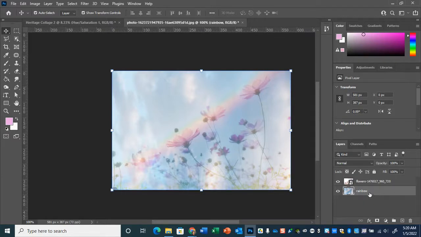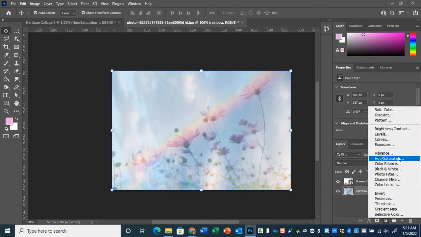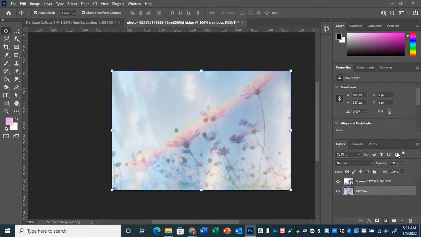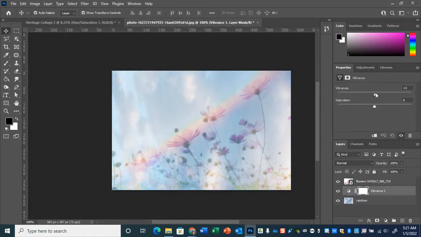So I highlighted my rainbow layer, and I'm going to go to adjustment layer. So adjustment layer, it's down here on the bottom. It kind of looks like a circle, and it's half colored and half not. Just an adjustment over your layer, so it kind of changes the way that it looks. So maybe I want to change its vibrance. So I can make it more vibrant, more saturated, like more color. And I kind of like that.